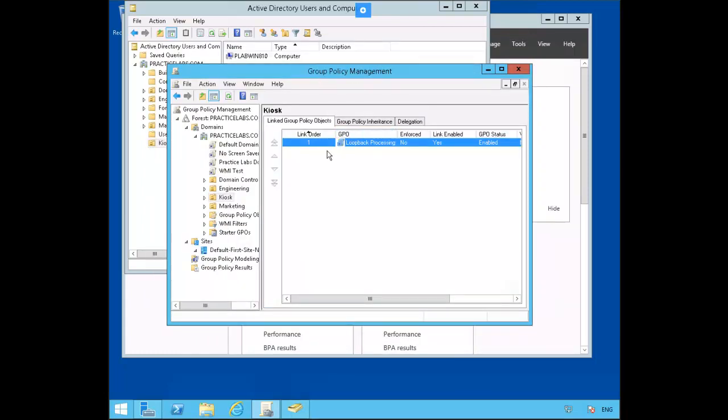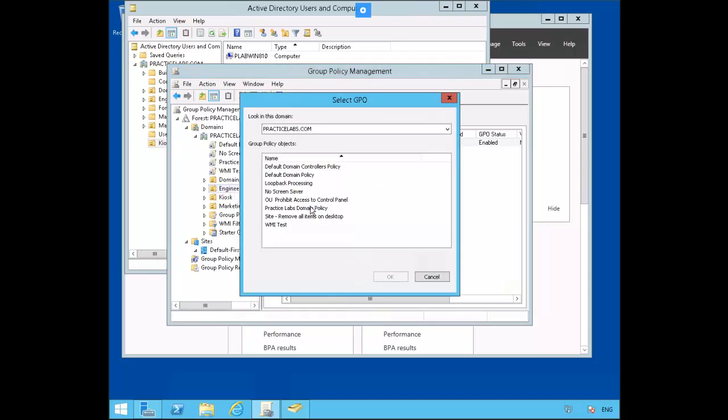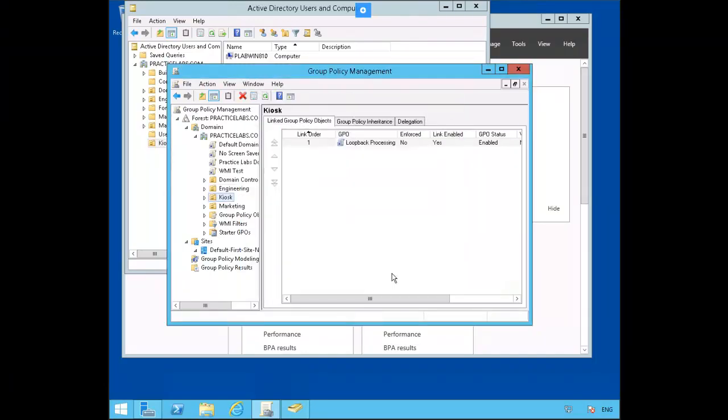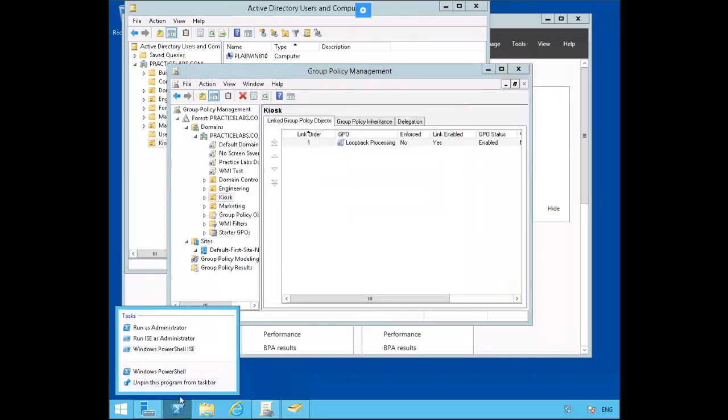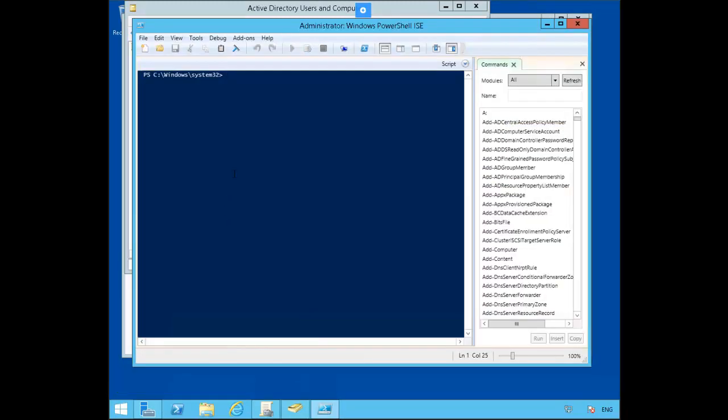Back in Group Policy Management, right click on Engineering, choose Link an Existing GPO, and select GPO. Let's select OU Prohibit Access to Control Panel and click OK. Let's open up PowerShell and do a gpupdate /force from here.